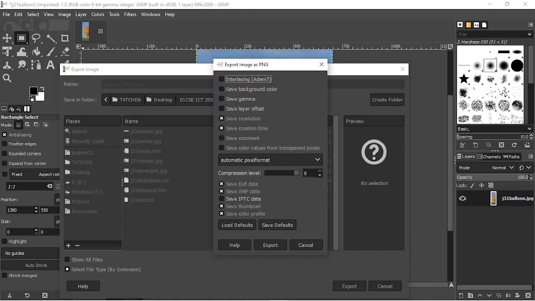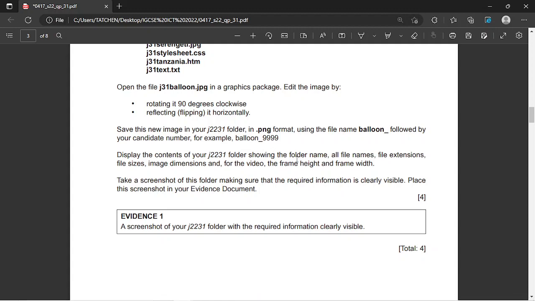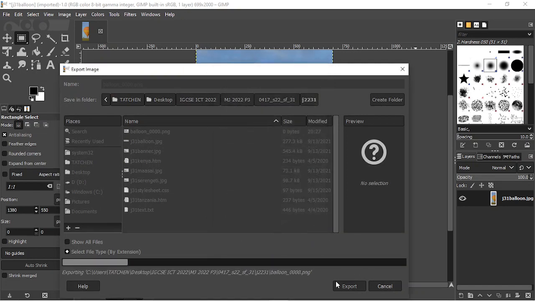Let me see if there are any changes we need to do. Using the file name followed by your candidate number. Okay, nothing more, so I'll just export directly.